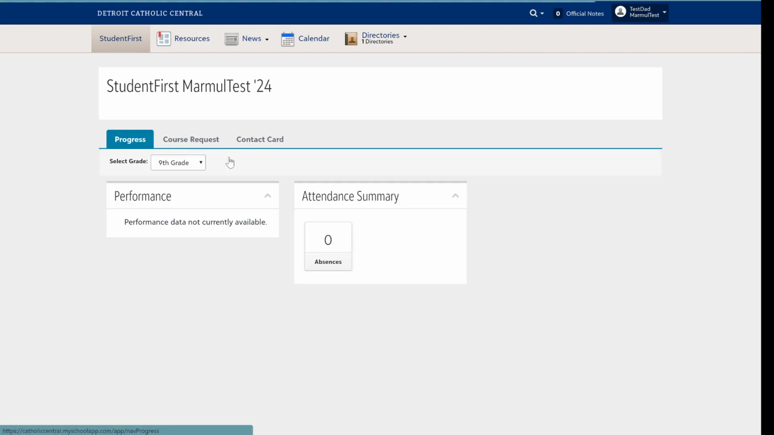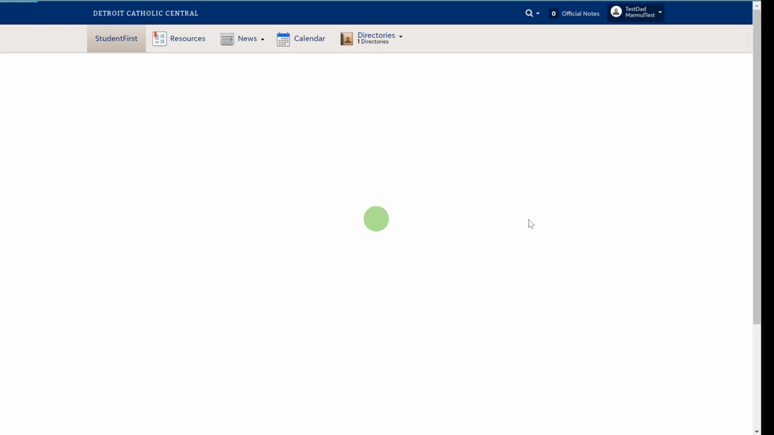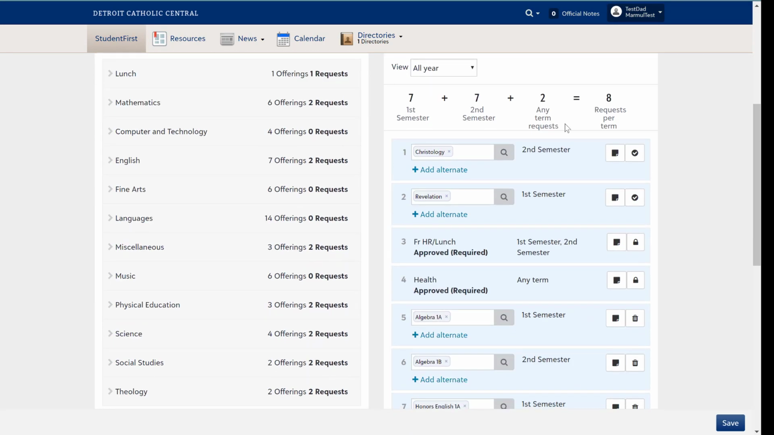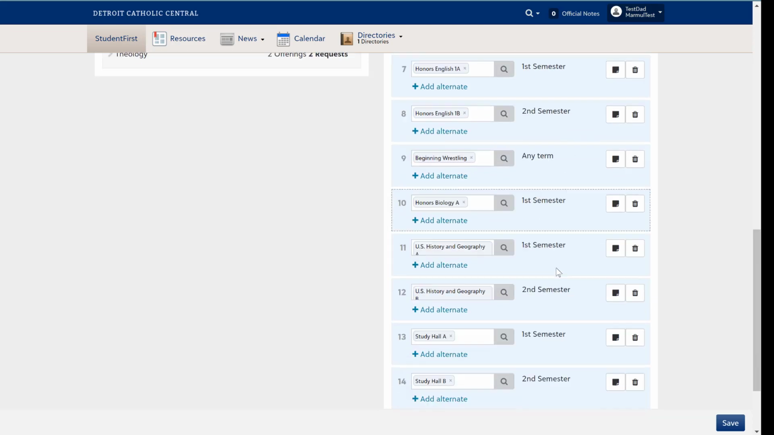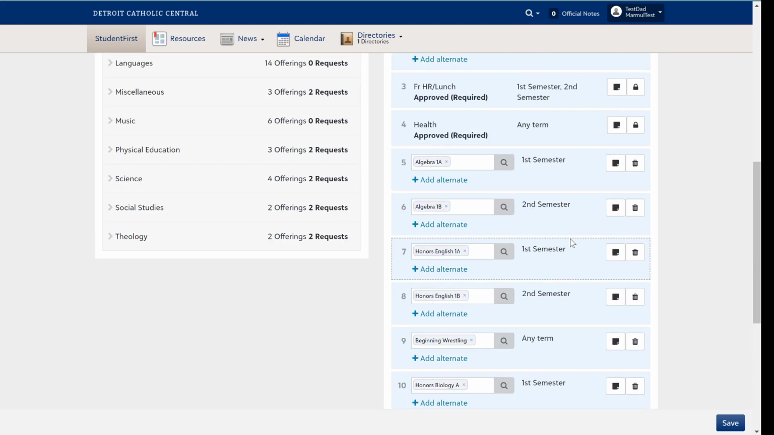So if you go back to the progress tab, and then go back into your course request, you're going to see that you've got all of this set up. 7 courses for the first semester, 7 courses for the second semester, and 2 courses that can be either in the first semester or the second semester, depending on how the scheduling is going to fall through. And that equals the 8 requests per term. So we have now a complete schedule for your particular student.